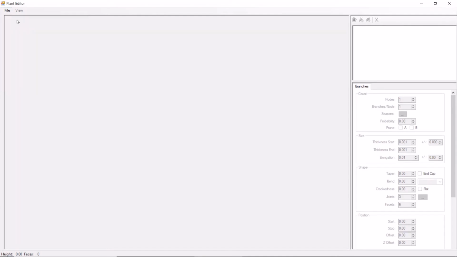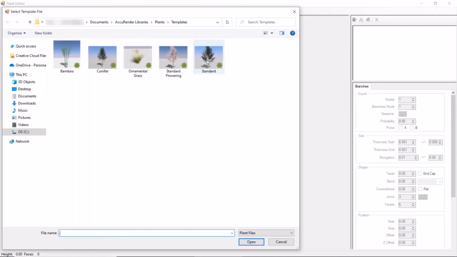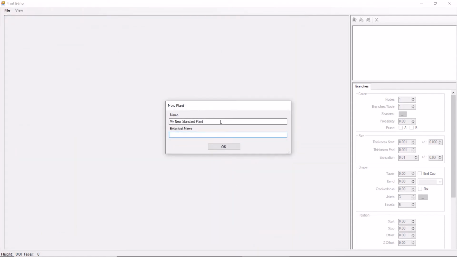We will start by generating a new file based on the template that best suits our needs. In this case, I will use the standard one to represent a specimen of the species Tilia cordata. We then rename it with the species name.